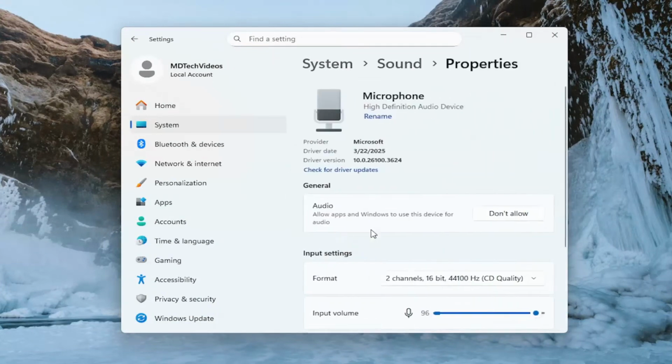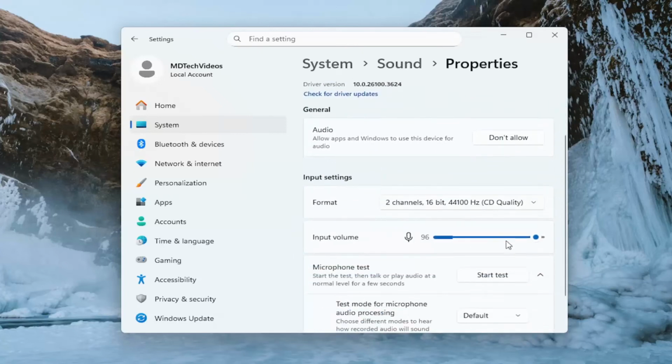Go ahead and select it, and then you can adjust the input volume by dragging the scroll bar to left or right on your Lenovo device to hopefully change the microphone volume to your preferred level, and that's pretty much it.